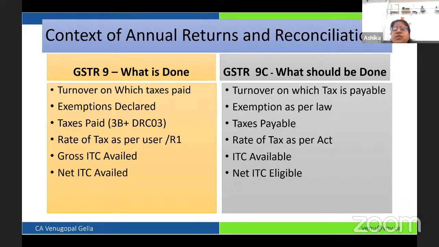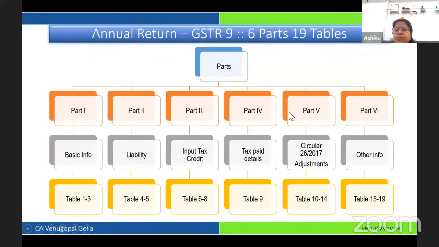If you are in an industry, you are having a variety of rates. But if you are having a rate of 18% where there is no ITC restriction, then there is no such correlation required, even if you have different services. With this, we will move to what GSTR-9 consists of and what 9C consists of.